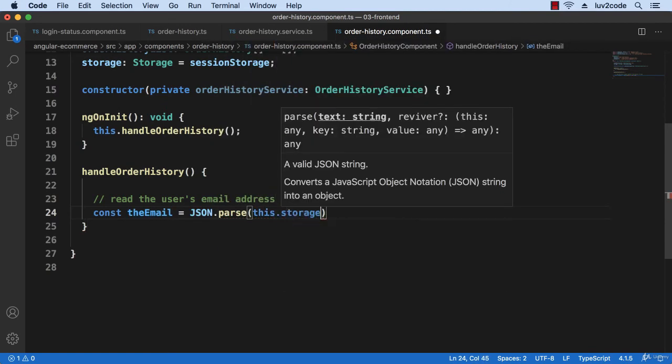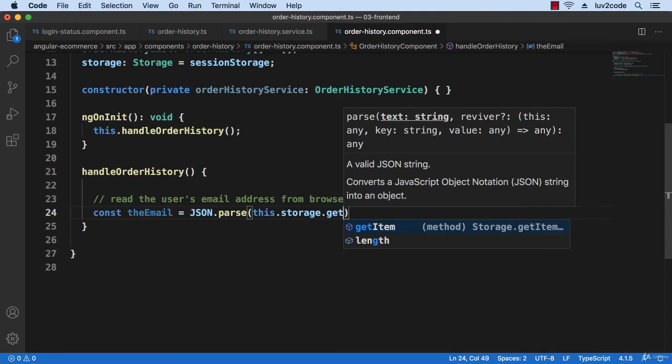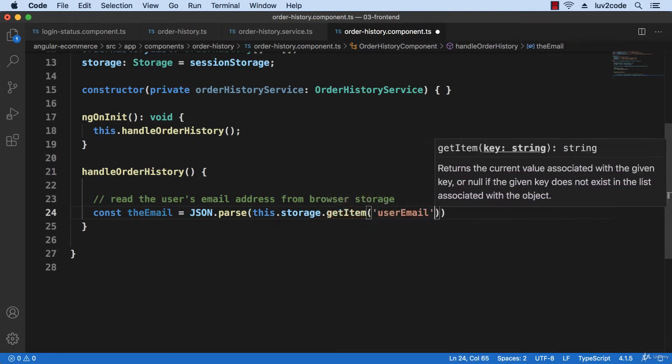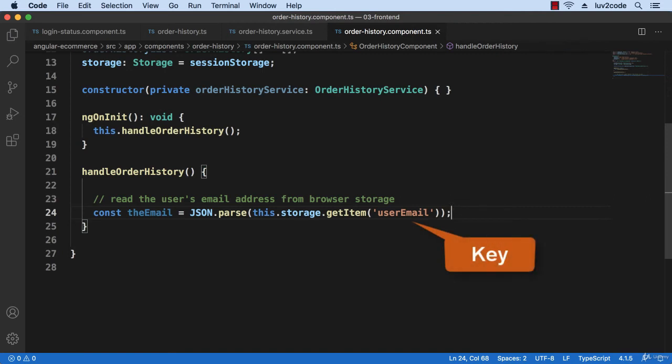I simply make use of this JSON.parse, storage.getItem. User email, that's the key that was stored earlier by the login status component, and now we can retrieve this information. So this is the scenario of our Angular components retrieving this data at a later time. So this is where we're at. Okay, great. So I have the user's email.